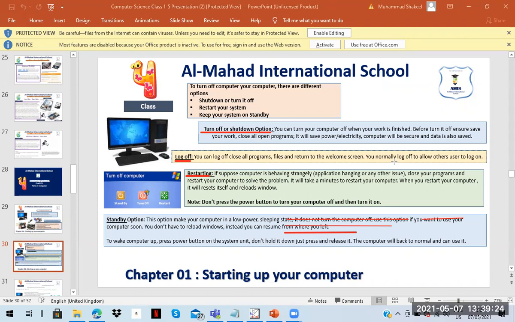So I'll move to my last topic and last paragraph of the unit. Standby option means the system is in sleeping mode, and it will consume less power. It does not completely turn off your system, like when you shut down your system.